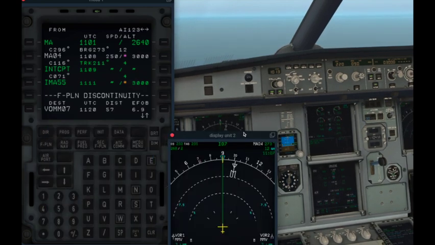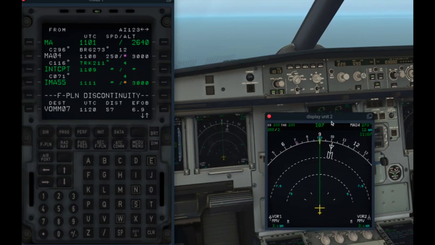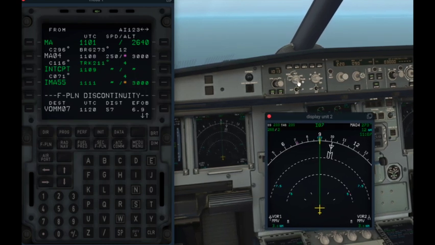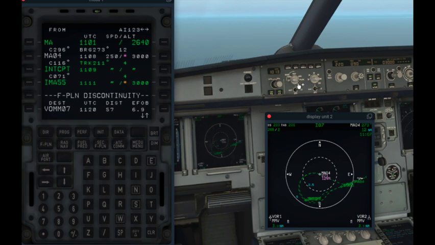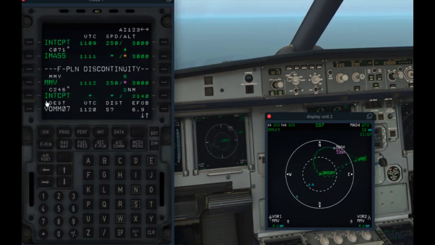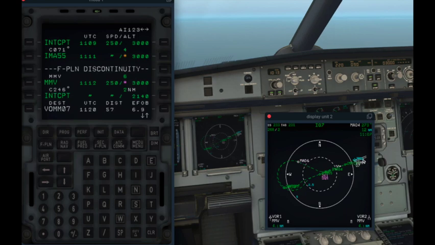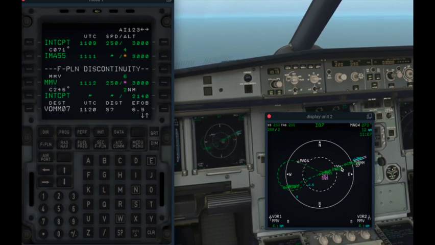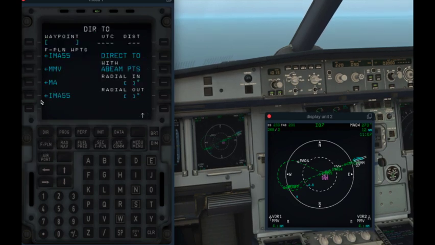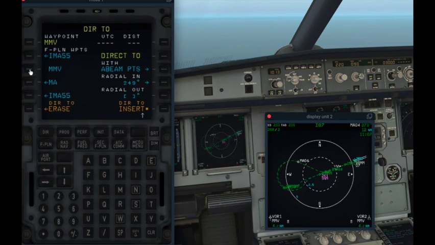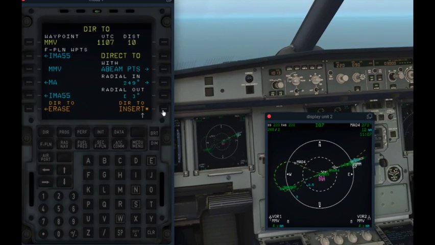Alrighty. So let me take you to the plan page. So as you can see, the procedure turn is already fed in, right? So all I need to do is clear all these unnecessary waypoints. So let me just select direct Mike Victor, right? Because that's my plan, right? I need to come to Mike Victor and then fly the outbound leg, turn the full procedure turn inbound and intercept the ILS. So I select Mike Victor and I insert it.